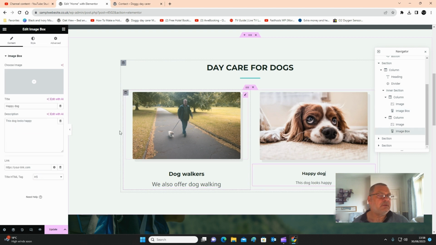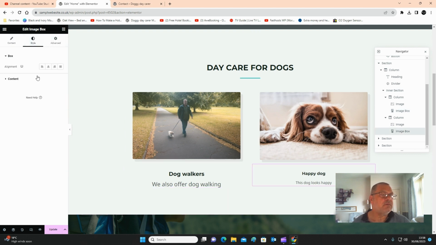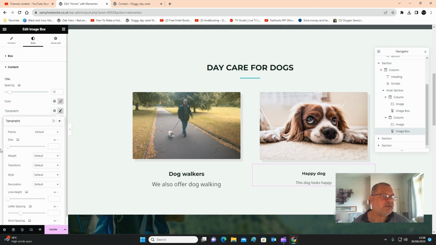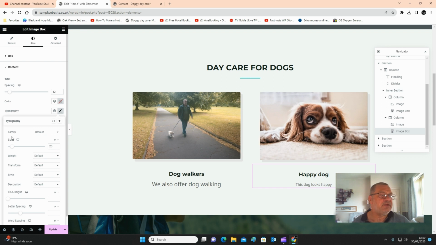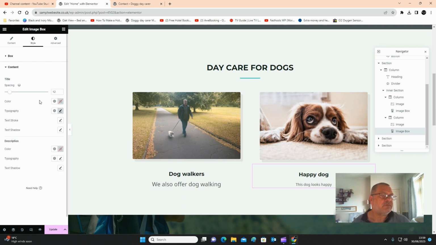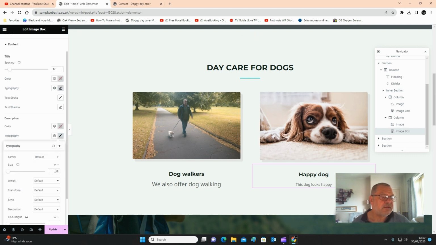Click on here, that'll open this one up. Click on style, click on content, click on typography, and you can also, by the way, change the font by clicking on here and change it to whatever font you want. So once that's done, I'm going to click on here and typography, and you can also change the colour of the text as well. We'll set this to 25, which is what we have the other side on. So that's set to 25.